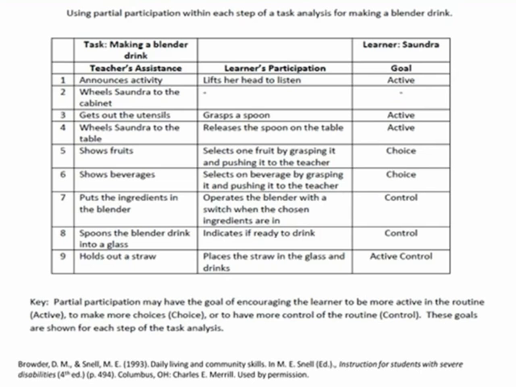This is just an example using partial participation within each step of a task analysis for making a blender drink. This shows you what the teacher does, what the learner does. And this may have a goal of encouraging the learner to be more active in the routine, to make choices, or to have more control. And you can see here what the learner may do and what they're able to do when making a blender drink.